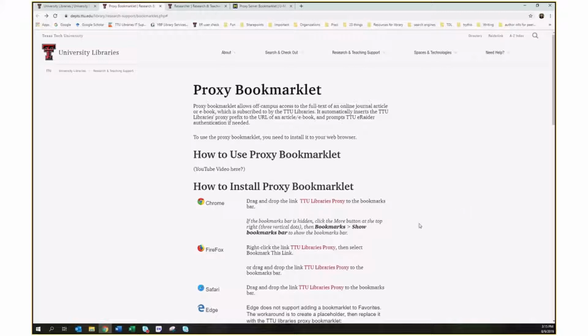I'm going to open Chrome onto the Proxy Bookmarklet page, which is here. And I'm going to take this and drag and drop this into the bookmarks bar, which is up here, where you see I have lots of things. So we'll just take that and drag that right up there. I'm going to put it in between my folders and my first generic bookmark. And so I'm going to drop it. Then you're going to see it says TTU Libraries Proxy.